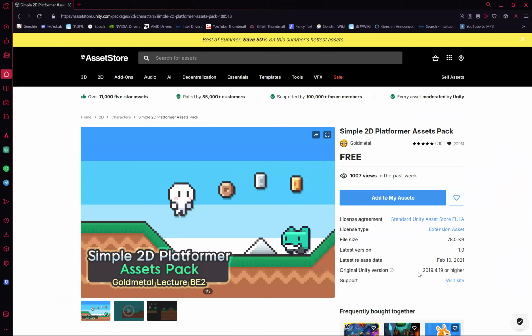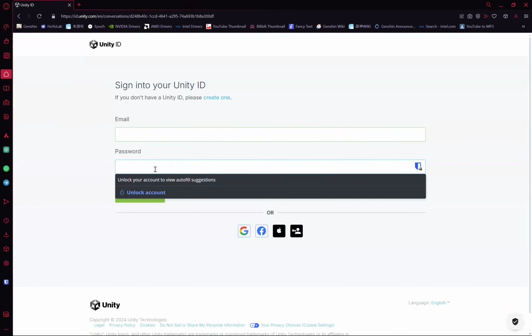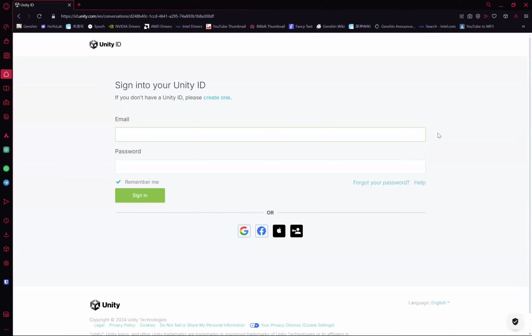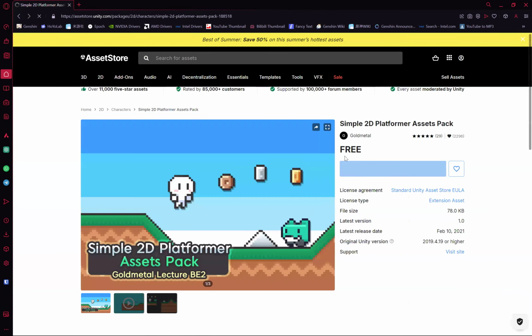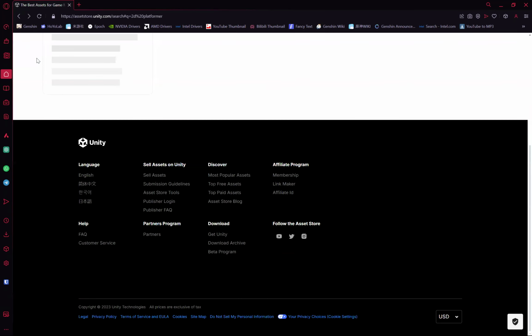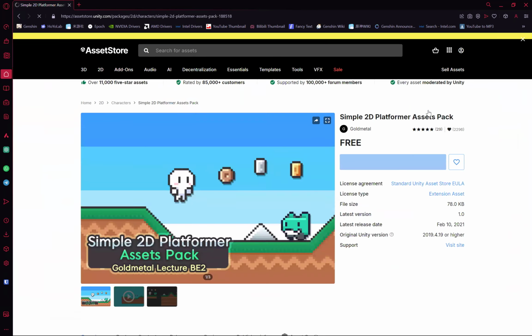I'll close the link. And once you have gone to this page, you can click Add to My Assets. It will prompt you to sign in. And once you've signed in, you will be able to get the asset pack. Since I've already gotten the asset pack, I will be signing in here. But this is the asset pack that we'll be using.